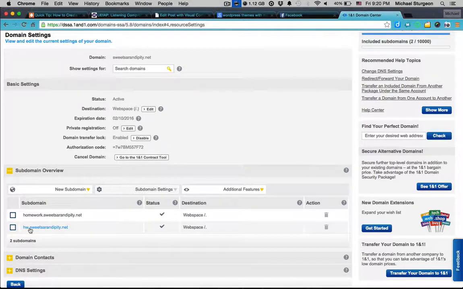Well, what happens if hw.sweetserendipity.net has the same location, and the website sweetserendipity.net has the same location? What happens is that if you move files to any one of these three, those files will appear on all three. That's not what you want to do, obviously. You're wanting to make these so that they are separate sites.